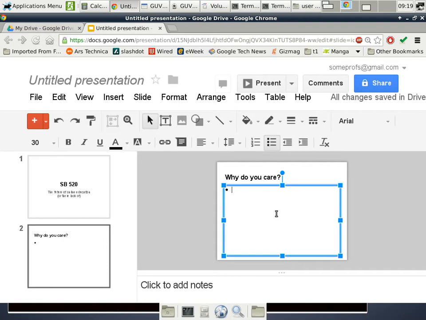If you try to stuff more things into it, it would just be too busy and more difficult for people to actually grasp what you're talking about. We'll deal with animation and all kinds of transitions later on. So focus on content first, okay? Don't look through all the different fonts and all the different backgrounds, all the different colors. Focus on the content first. So in this case, why do you care about SB 520?